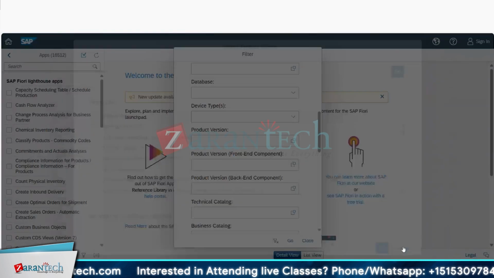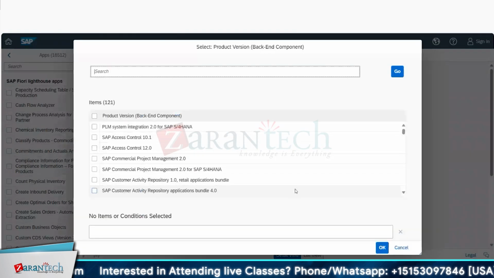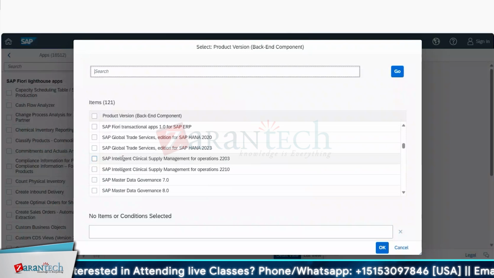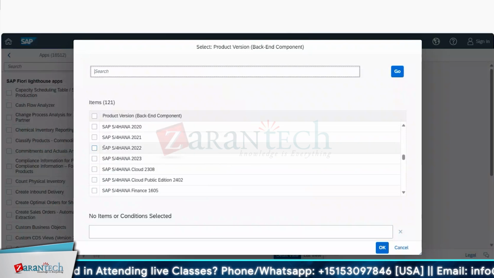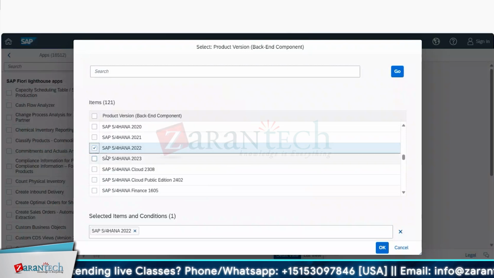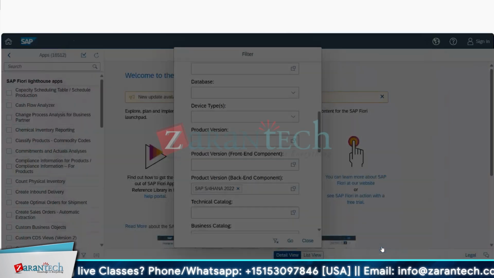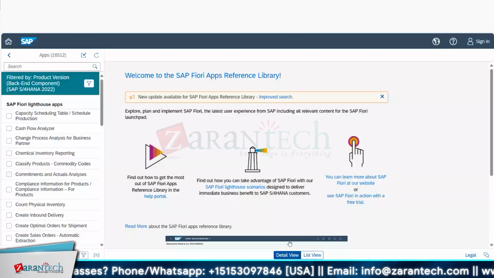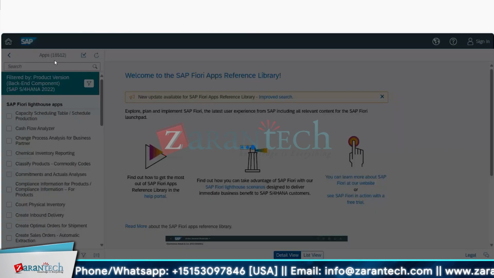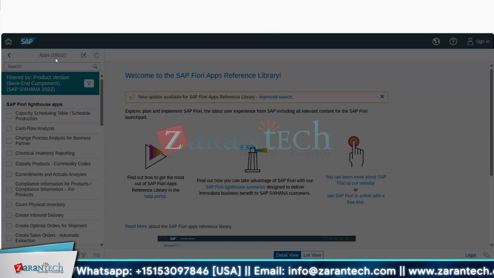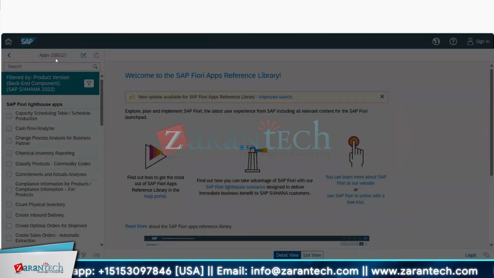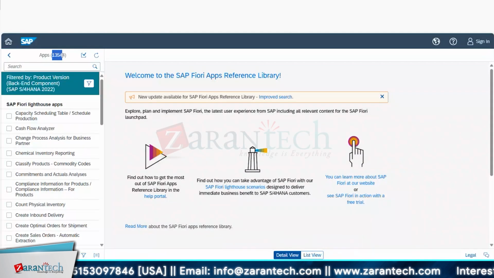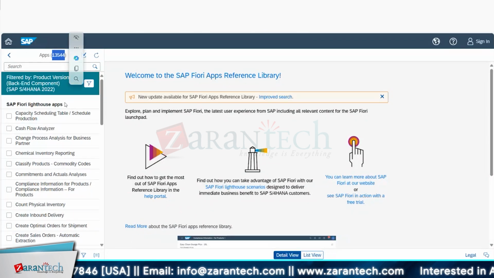So with product version of backend, I want to see the SAP S4 HANA 2022 apps only. Let me select, click OK, and go. Out of 16,000, only about 13,544 applications are available for S4 HANA 2022.